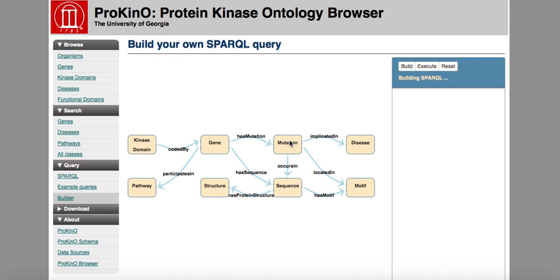In this video, I want to demo an example of a query interface created with SPARQLing for querying a domain-specific ontology. Our example ontology is protein kinase ontology, or ProKino. I have to mention that such a query interface created with SPARQLing is designed for users who are familiar with the domain of knowledge but are not familiar with SPARQL.